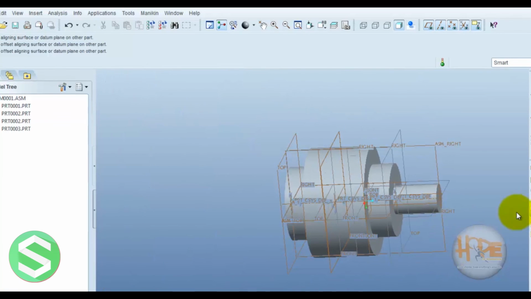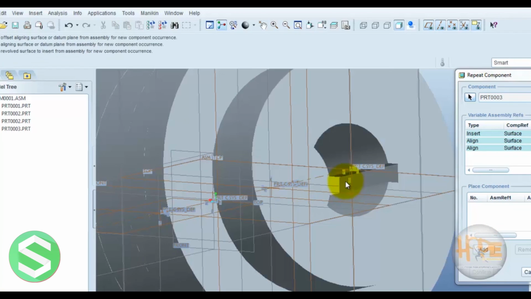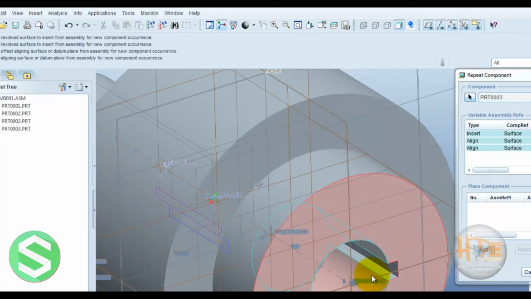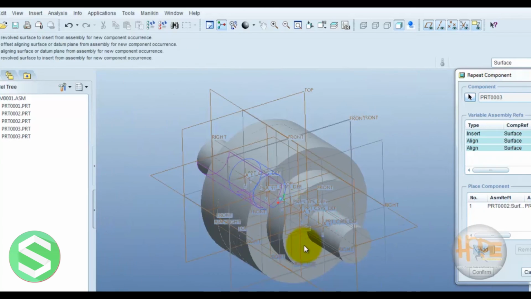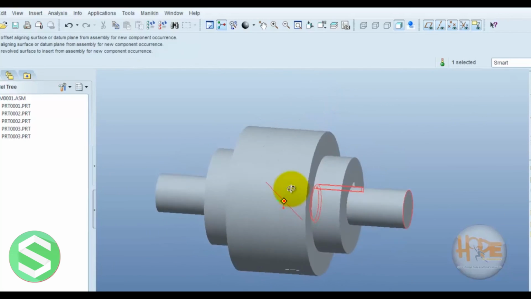Now we can also add this component at the other side. So select it, edit, repeat. All these features, add a component. So for that we can apply the insert. First one, select this, add a component, align and select this surface. Then confirm.